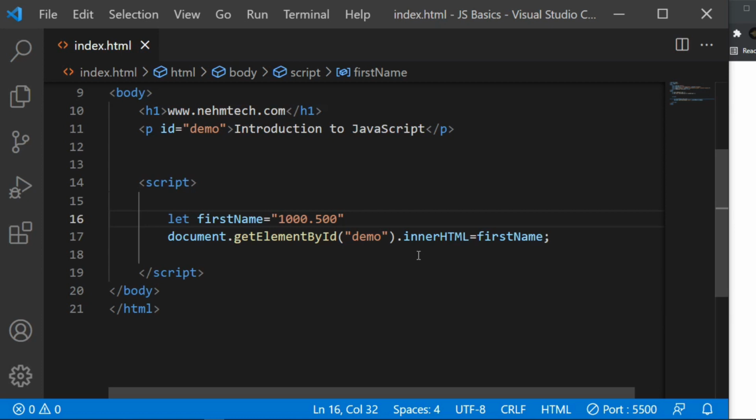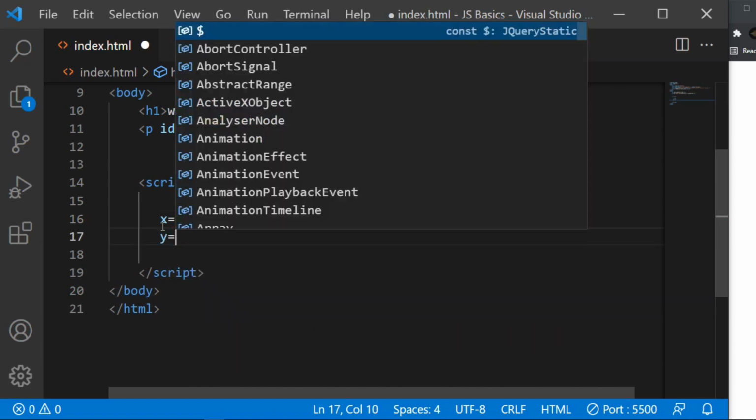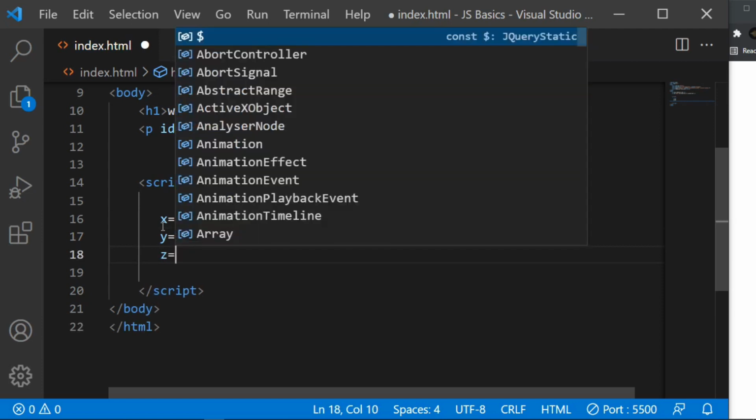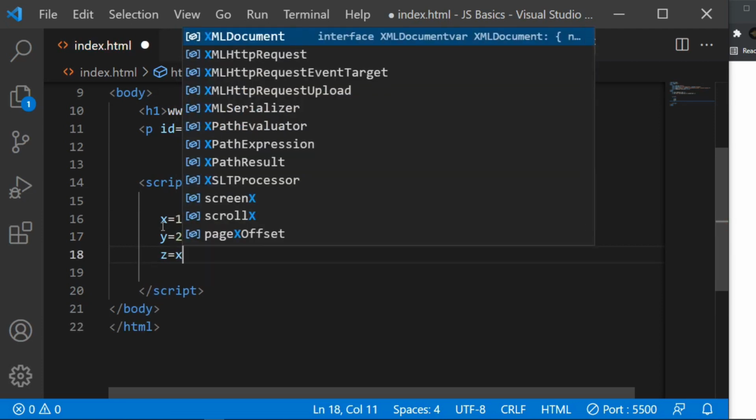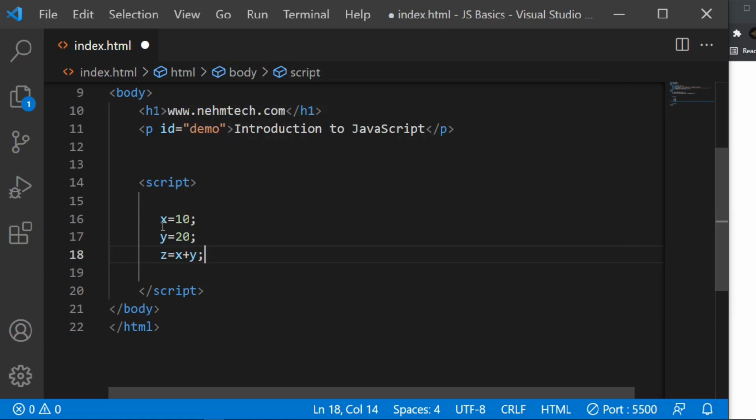So let's try this example here. Let me say x equals 10, then you close with a semicolon, and then y equals 20, and you close with a semicolon, and then z, let's say, equals x plus y, and then a semicolon, and then we are going to write the statement that is used to execute JavaScript programs on the web browser.